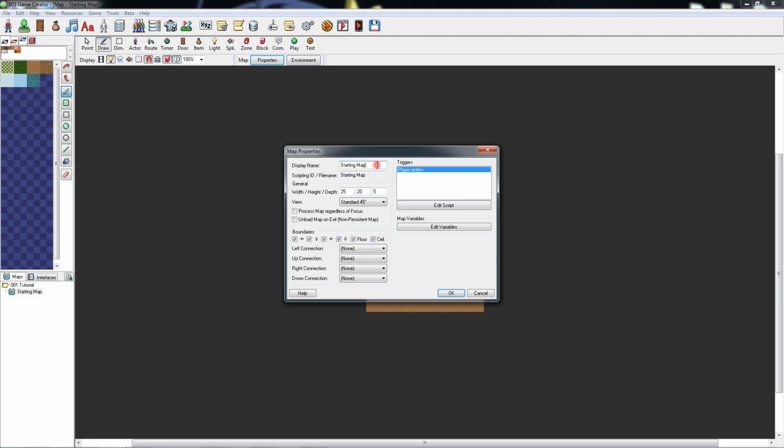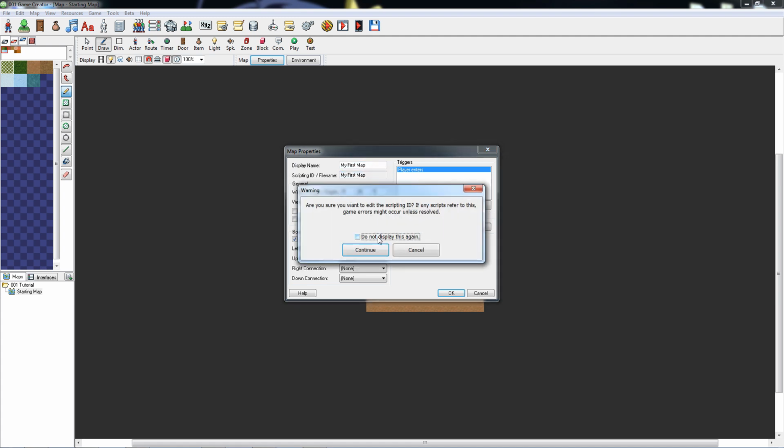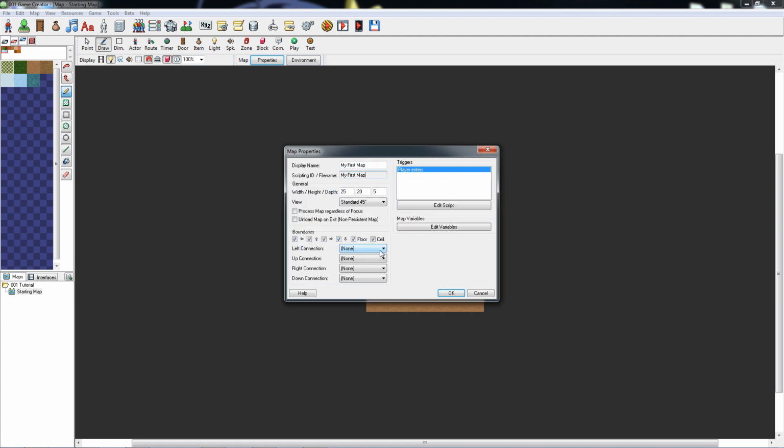Feel free to rename the map to whatever you wish by editing the display name and scripting ID text boxes. I'll rename mine to My First Map. The display name is how the map will appear within the map editor, whereas the scripting ID is what the map will be referred to in scripts. While these values can be set differently, it's recommended to keep them the same to avoid unnecessary confusion.